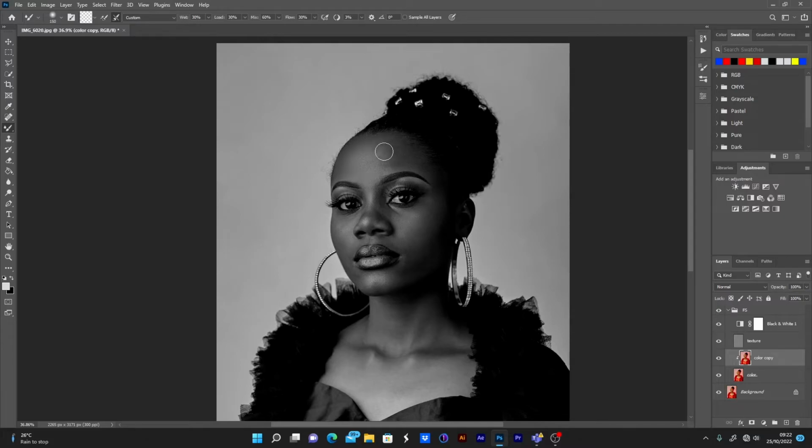So basically just try to see how you can take your time with this process. I'm going to be a little fast just because I don't want to keep the video too long. Increase and decrease the brush size, like I said, to actually fit into the area you're working on at the time. So basically that's that.